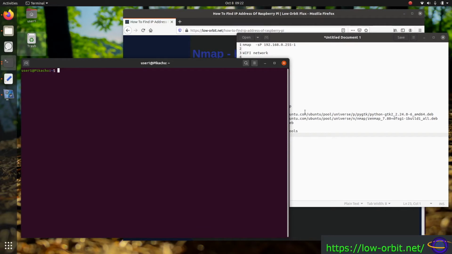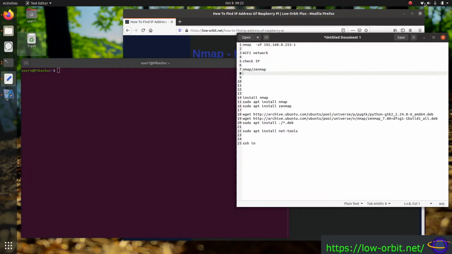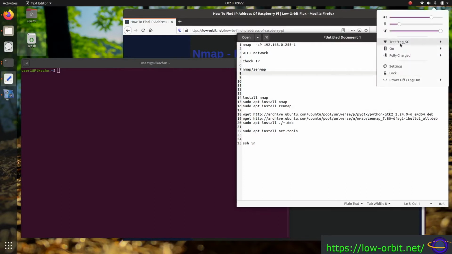So first thing you might want to do, well, this is not what I would do first to find the IP of the Raspberry Pi. The very first thing you want to make sure is that you're on the same network. So I'm connected to TreeFrog 5G. That's the same network that my Raspberry Pi is on. Now, if I were connected to a different AP or wired or something other than what my Raspberry Pi is connected to, I won't see it. So just make sure you're on the right network. Otherwise, none of this will work.